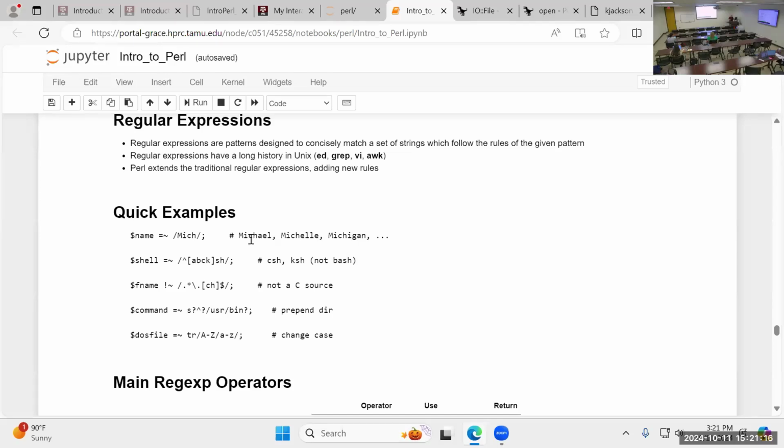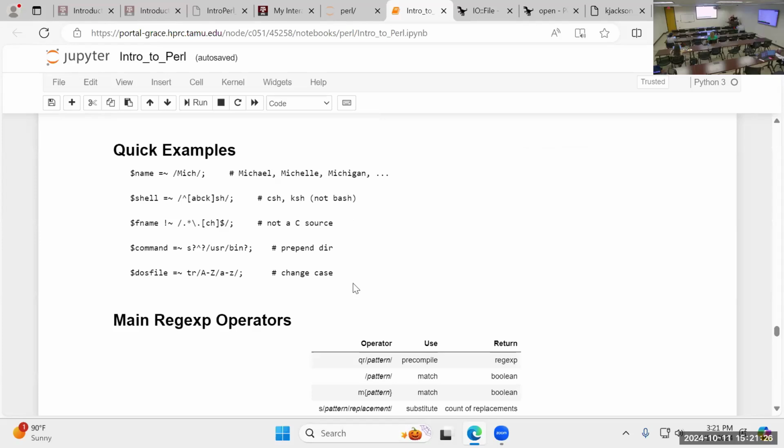Unix has had regular expressions for decades, but Perl added some extra power to these regular expressions. So a lot of times in other languages, you may see something that says, "Oh, this has Perl regular expressions." And so that follows the rules that Perl has added to the old style regular expressions.